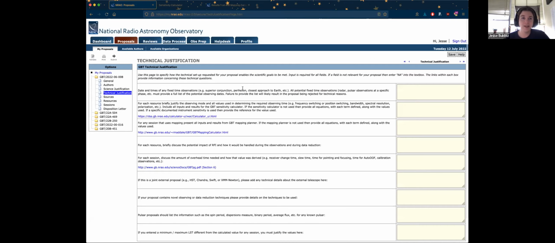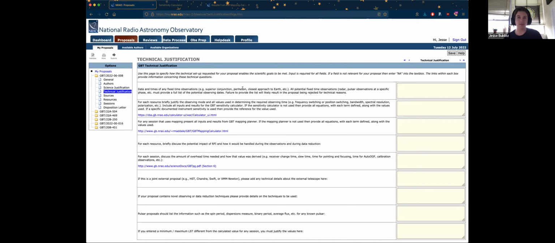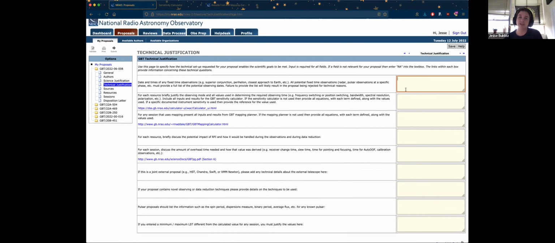Then relatedly, we have the technical justification section. So these are the series of 9 text boxes that I mentioned before. Unlike the science justification, you can just enter the text directly here on the right column, and there are no specific word length limitations. However, I don't think we want to read and review a proposal with several pages worth of text here in this technical justification. So simply provide enough information to answer the question.